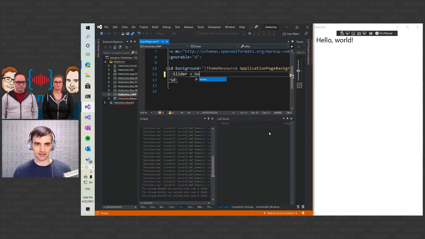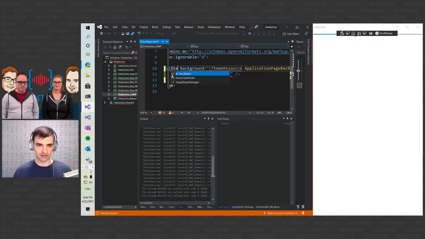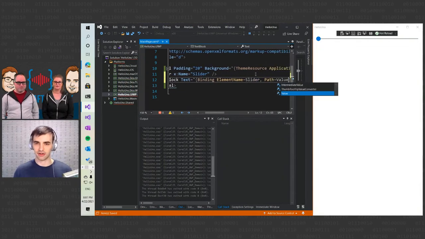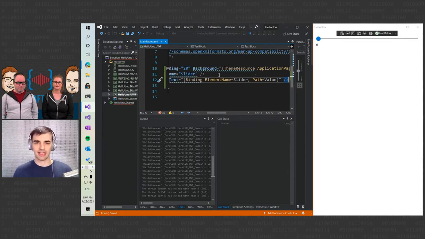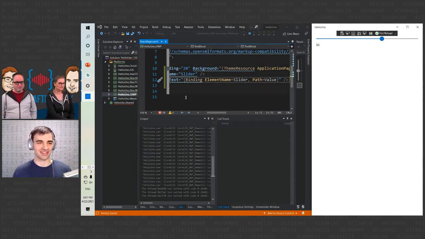So I have the slider, which is named slider. So we have slider here, and maybe I will do a stack panel instead, with a heading, so it's nicer. And now we have a text block, which will use data binding. So this element name slider and path value. So this text block will be bound to the value of the slider. So if I slide, the number changes. It's a very simple application, but interactive, so it can actually show that it's not just an image or something like that, and that you can actually use the application like this.